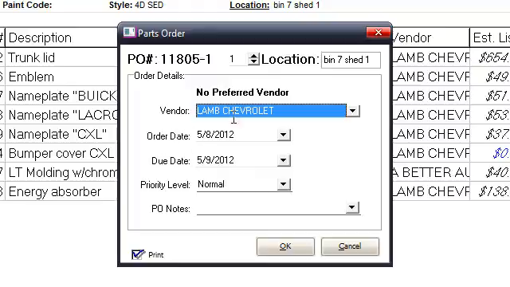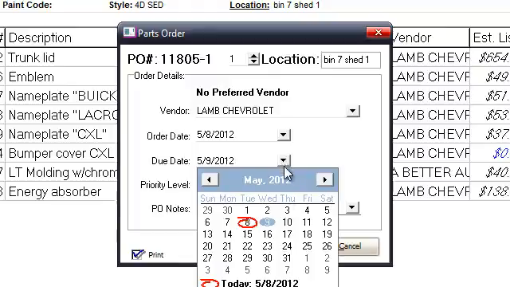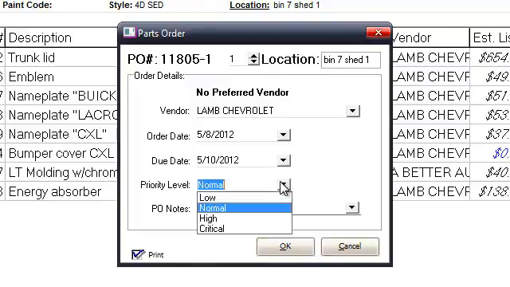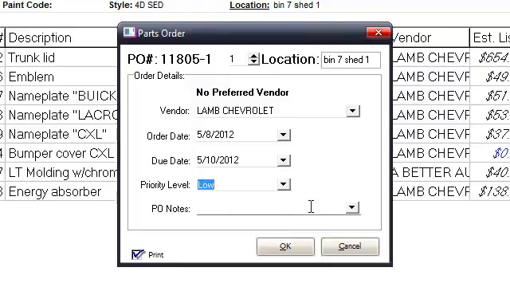The date is always going to default to the date that you're ordering the parts. Now, it will default to the date within 24 hours receiving. If you're not going to receive the parts in 24 hours, then we're going to highlight the date that we want it to come in. We can go ahead and set the priority. In this case, we're going to leave it as low.